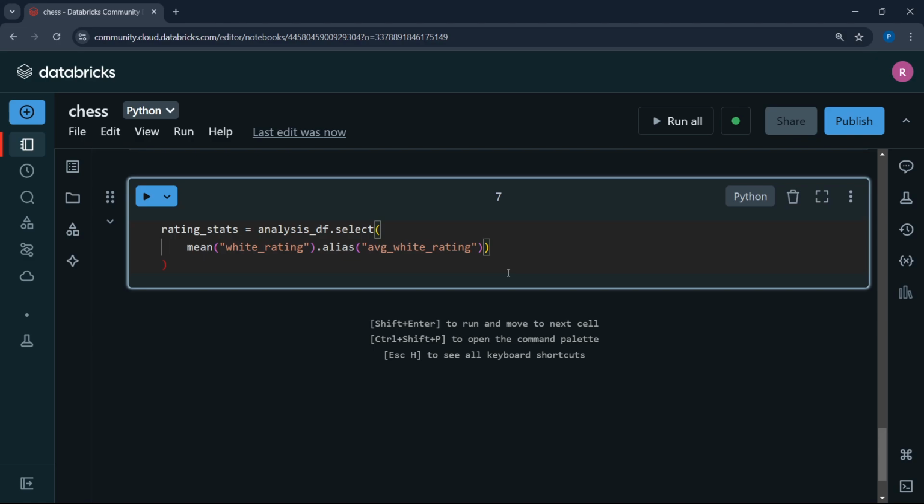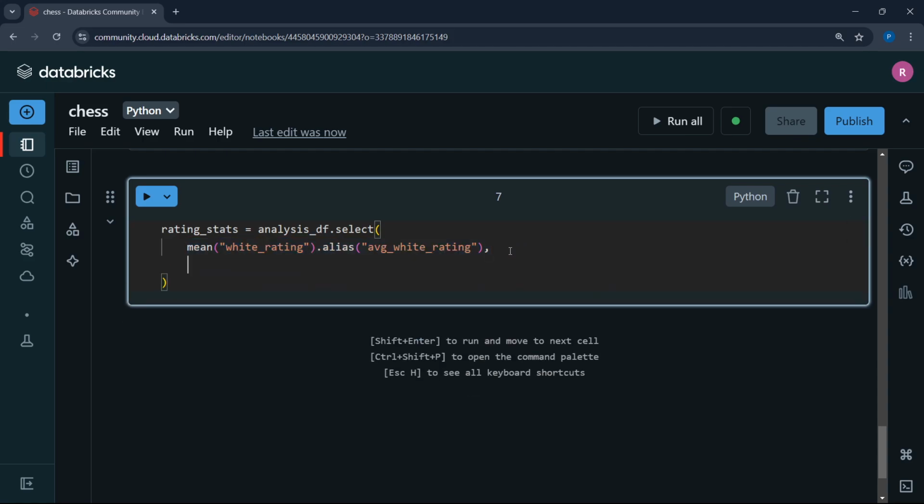This one. Let's copy this, and because we have to, next line, we will paste it again. Now in here, let's change this white to black and average black rating.